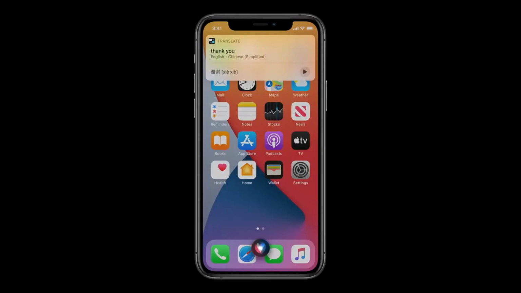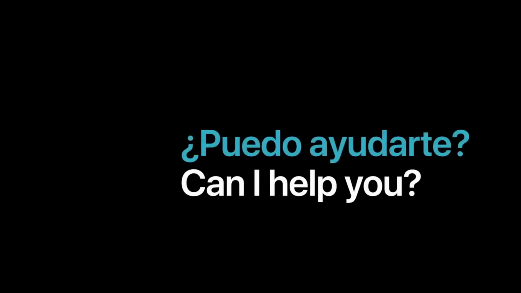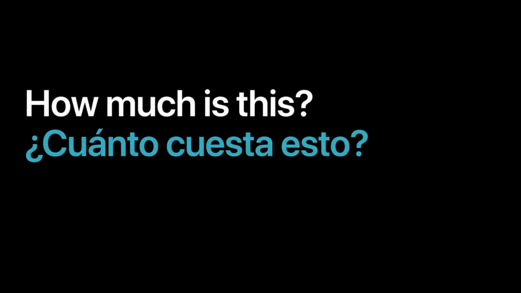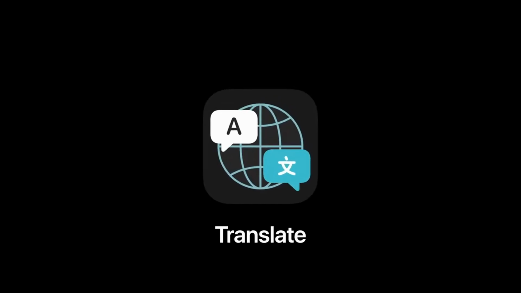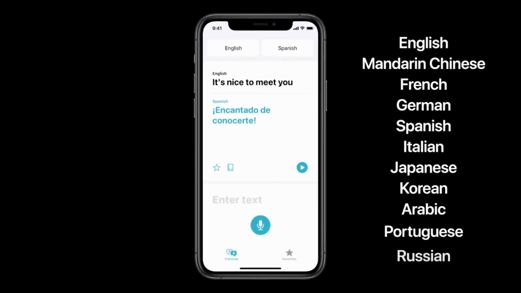This is hugely popular, but we know our users want more than just translating phrases. They want to have entire conversations, and we believe conversations between languages should feel natural and easy, and have the ability to stay private. That's why we're introducing a new app called Translate. It is designed to be the best and easiest to use app for conversations, and it can work completely offline, keeping your conversations private. Using advanced on-device machine learning and the powerful neural engine, you can translate your text and voice between any combination of these 11 languages.